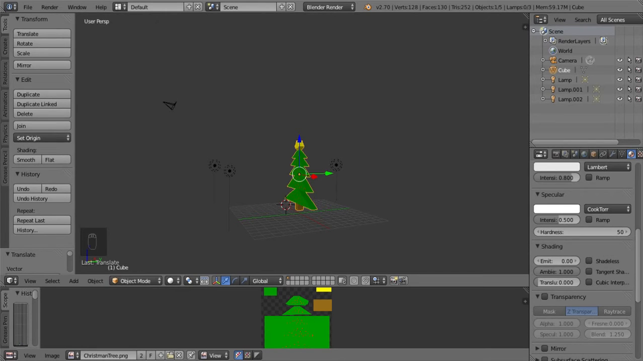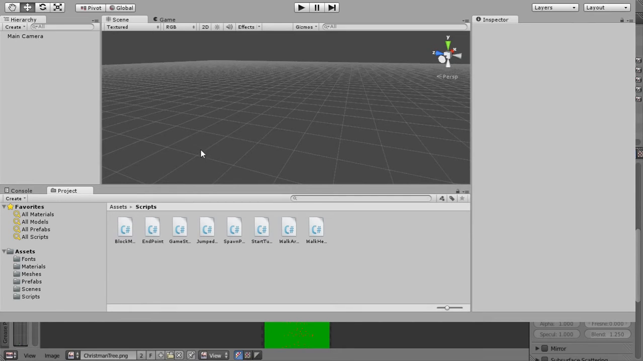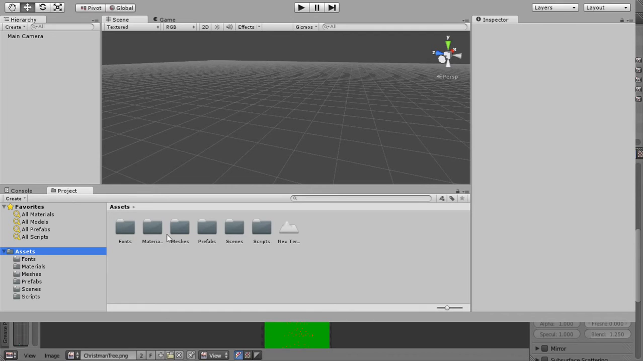And since we already have that PNG saved earlier from doing it in GIMP, we just go into our Unity. Let's go to project console. What game is this? This is the game. This is I think the game we were working on last week.